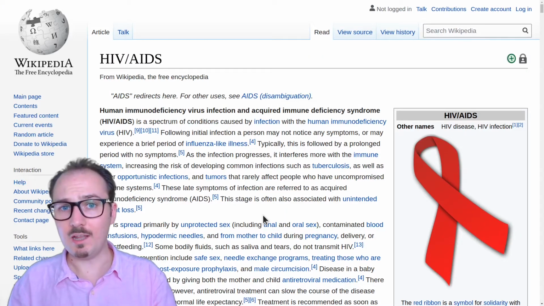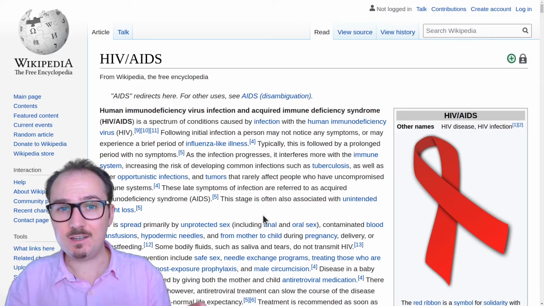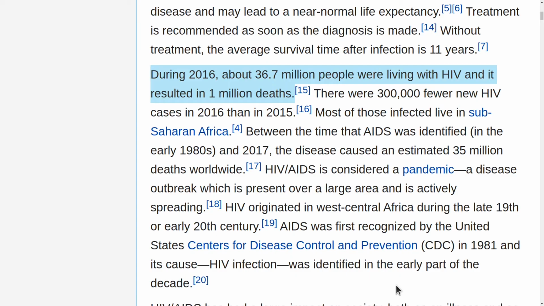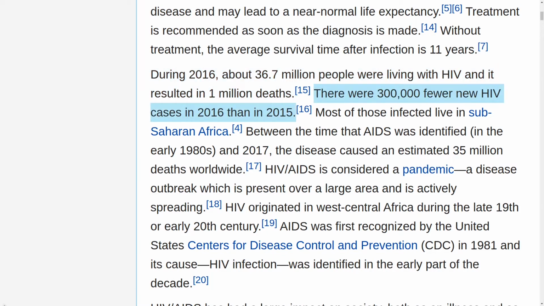I want to apply the choropleth map technique to the topic of HIV/AIDS. According to Wikipedia, during 2016, about 36.7 million people were living with HIV, and it resulted in 1 million deaths. There were 300,000 fewer new HIV cases in 2016 than in 2015. Most of those infected live in sub-Saharan Africa.